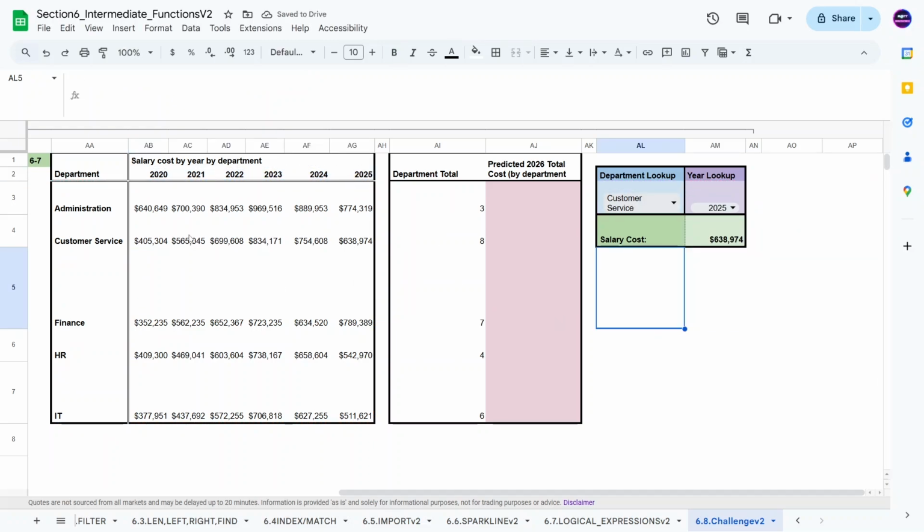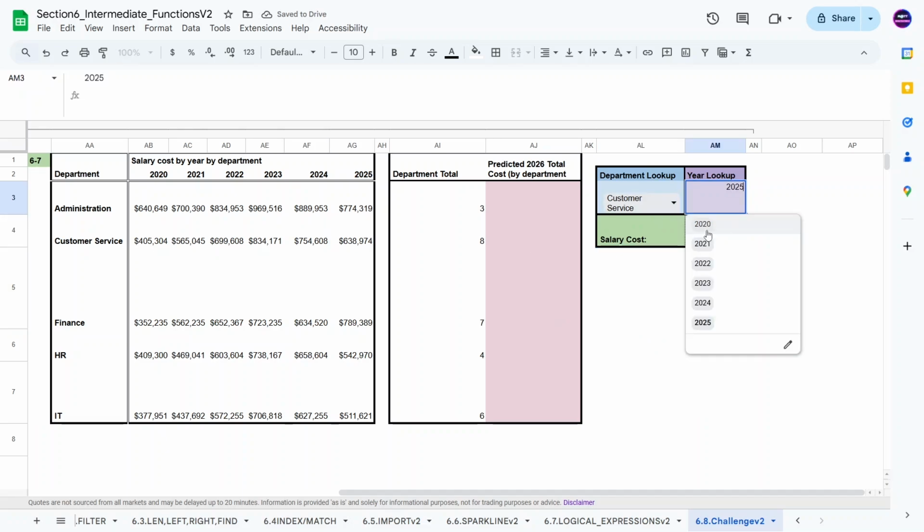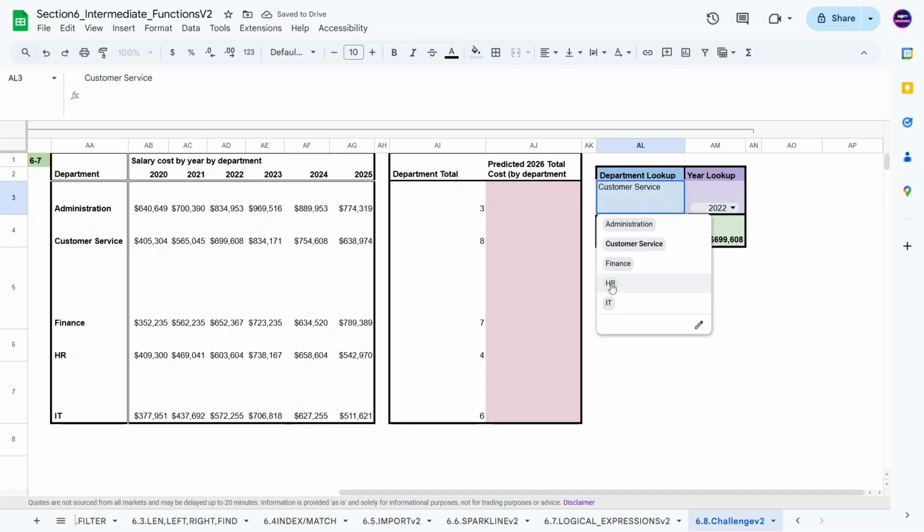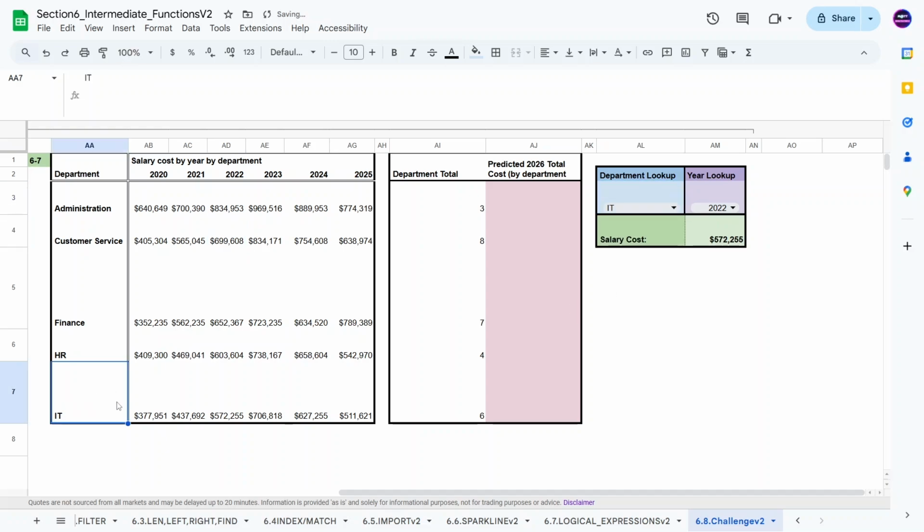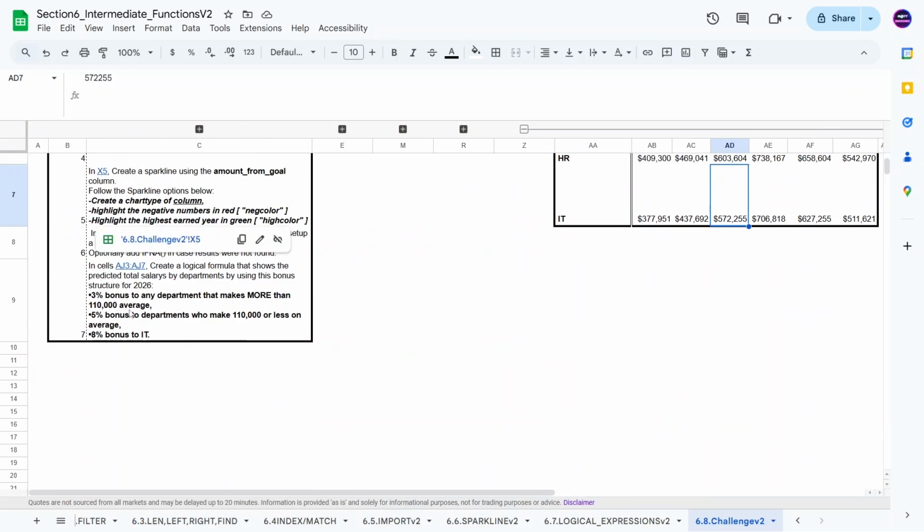So now customer service, that's how much they were. If I switch it to 2022, you can see there, that's where they were at. Let's go to IT. So IT in 2022, and those numbers match. So that looks like we have that all set up correctly.